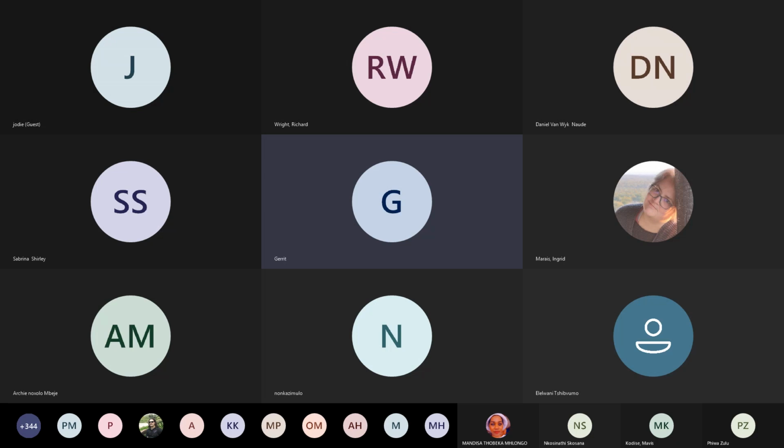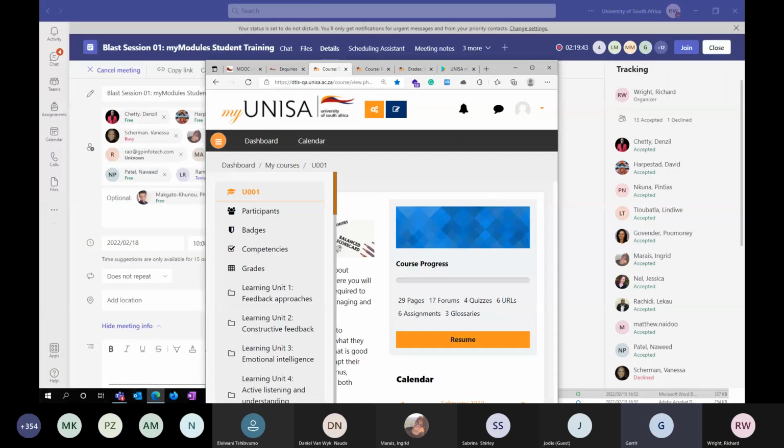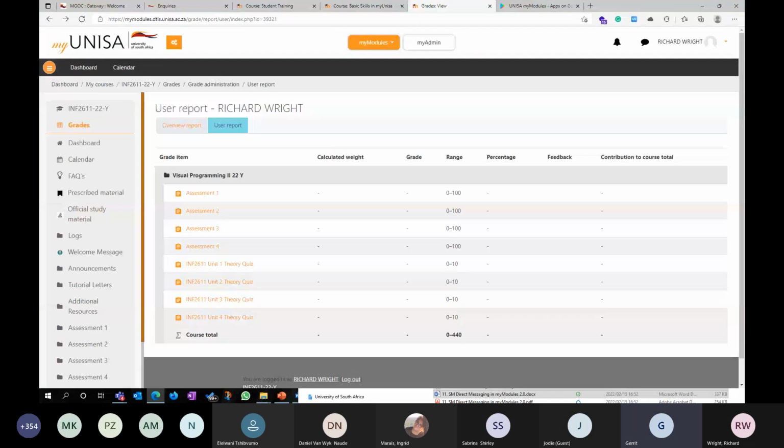Notifications. How do we activate notifications on the new MyModules site? Do you mean notifications that you receive by email? Well, anything by email, more specifically email, because I haven't seen any notifications come through if anything was changed on each module site.